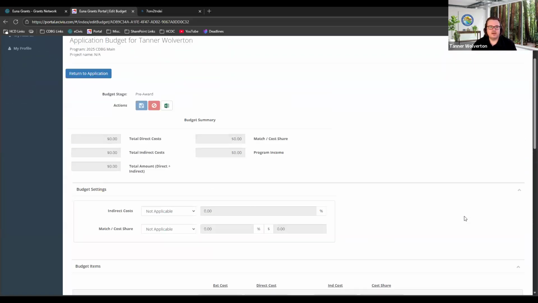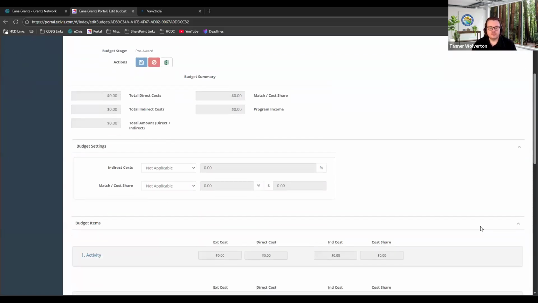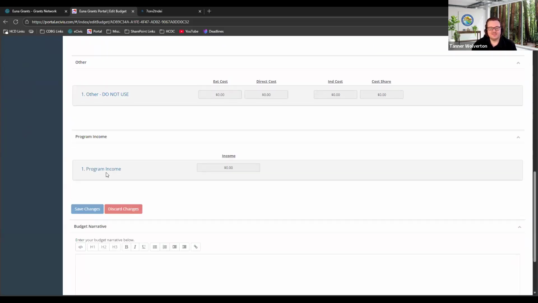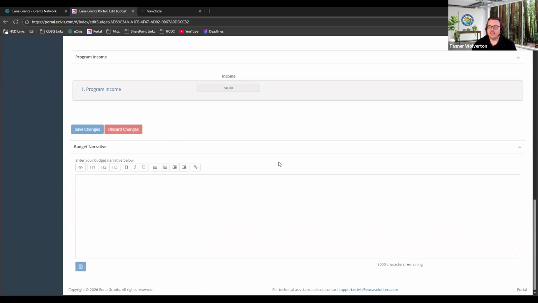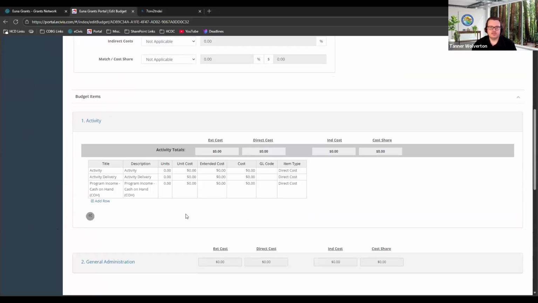You can see all of the sections of the form that we looked at in the slides. We have our activity, general administration, other, do not use, program income, budget narrative, and then save. So I'm just going to input a few numbers to demonstrate the correct way to do this application. You can double click in any field here to edit, remembering that we only want to edit the title, description, and cost fields.